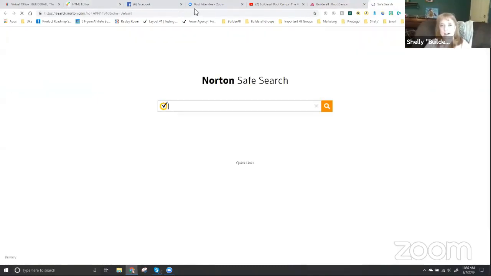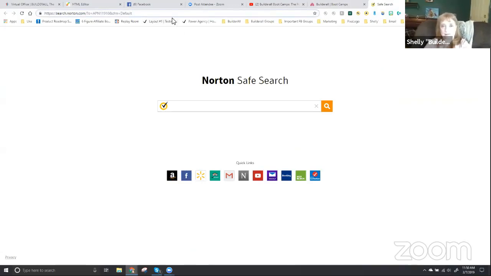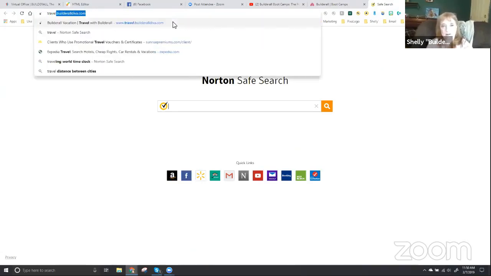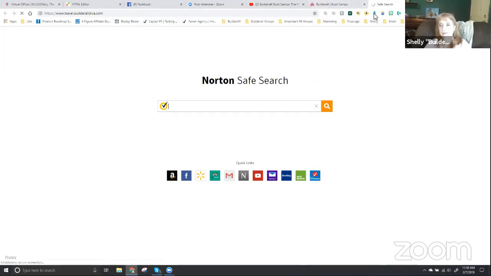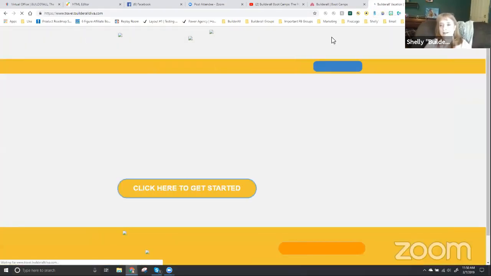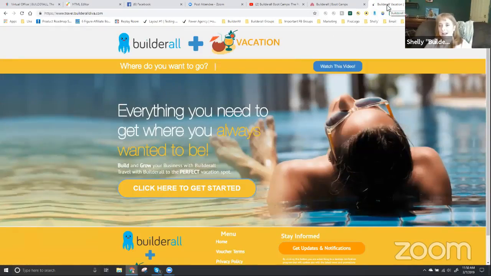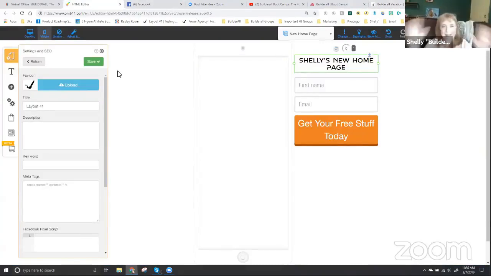So you can change your favicon and make it anything you want to for your website. I think I've got another one right here. Let me show you. Let's see. Travel.builderall.com. This one I think has like a coconut or something. Let me see if it'll load. Come on, you can do it. Let's go. There we go. So you can see on this tab, it's really little, but it's like a little coconut glass with a little umbrella. So it's really, really tiny. But those are the favicons you can do. You can make them anything you want. You just upload the picture right there.